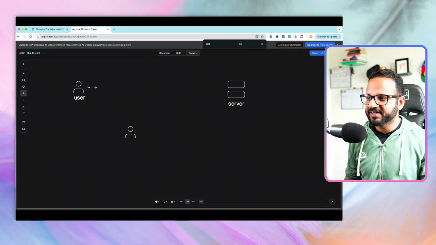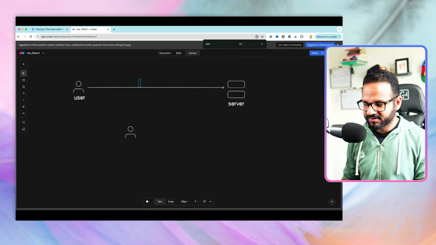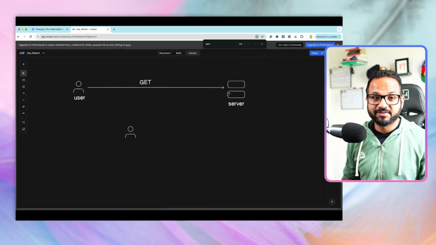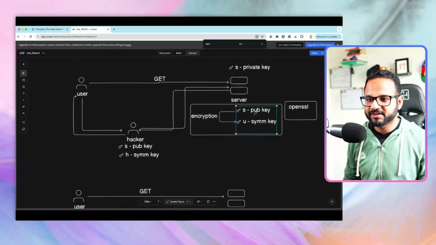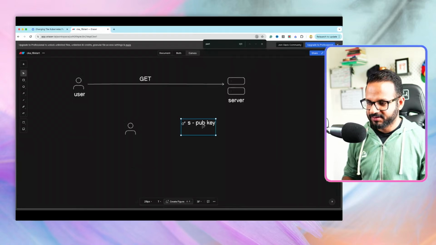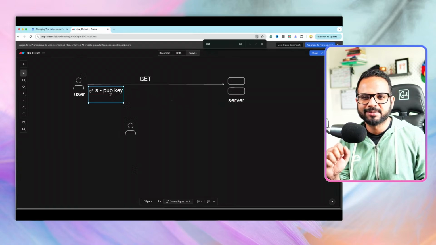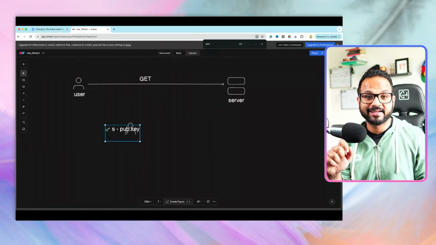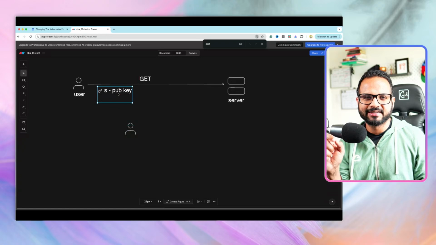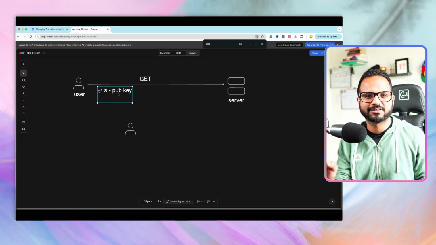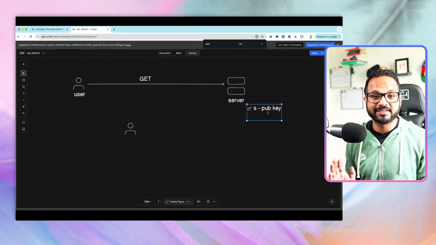So when we did the GET request to the server over here, the server responds back with the public key. See over here. But we are not sure whether this is the public key of the server or a hacker acting as a proxy for the server, right? So what if there was a way to validate whether this is actually from the server or not? So that's why instead of public and private keys, we are using certificates, right?